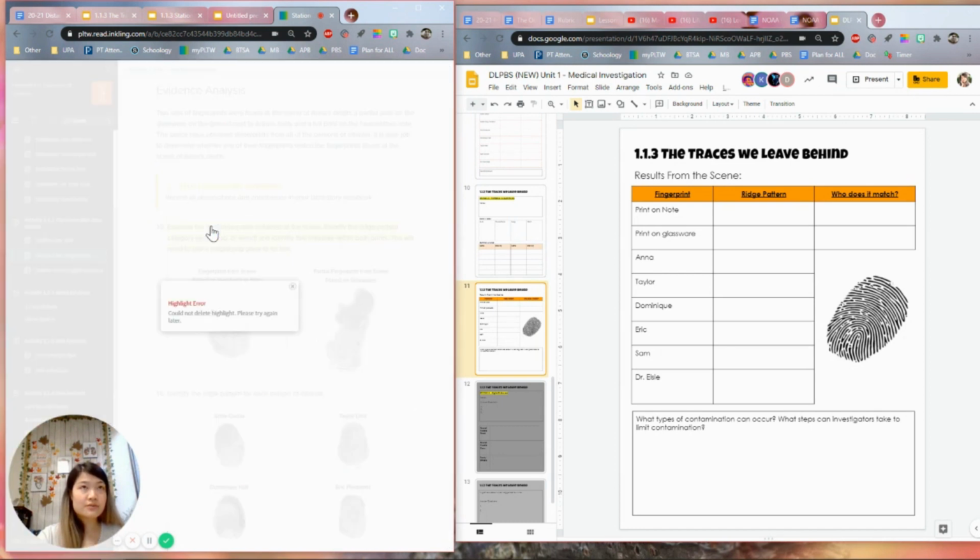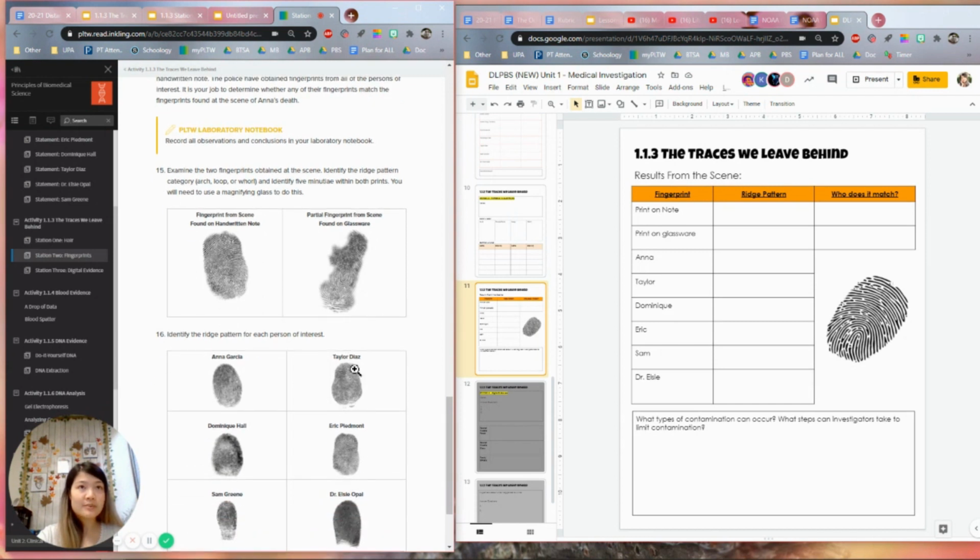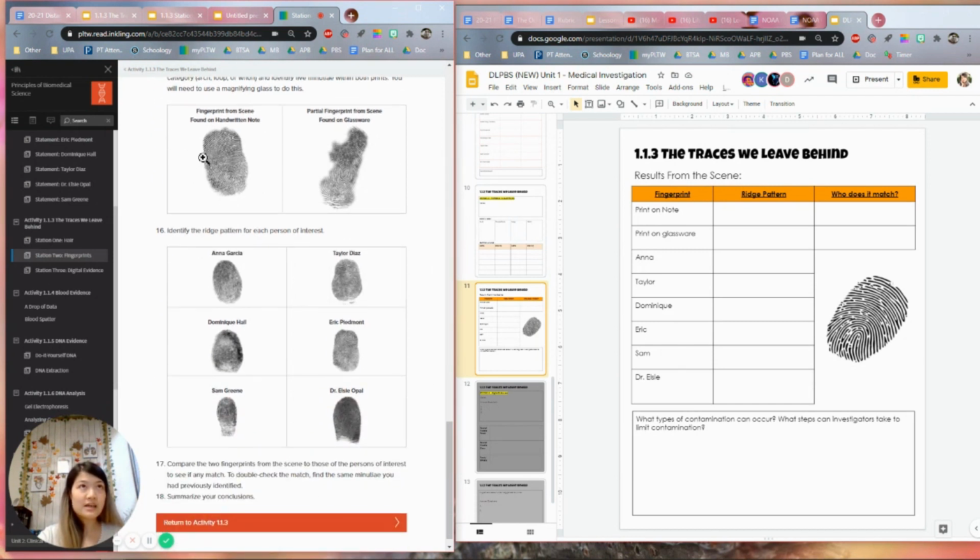they have instructions for identifying minutiae. I accidentally highlighted this and I don't know how to get rid of it. Oh, there it is. Okay. So they have instructions to identify 5 minutiae within each of these prints. And the original document that I had that came with the notebook templates had just a copy and paste of all of these.